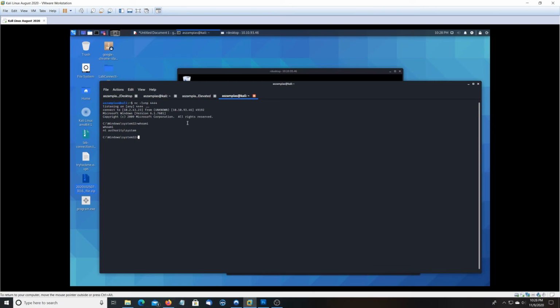So that is two ways to abuse it. You either use PowerUp and use that MSI that it makes, or you make your own MSI with MSFvenom, and that would be a bit easier if you just have command line only.